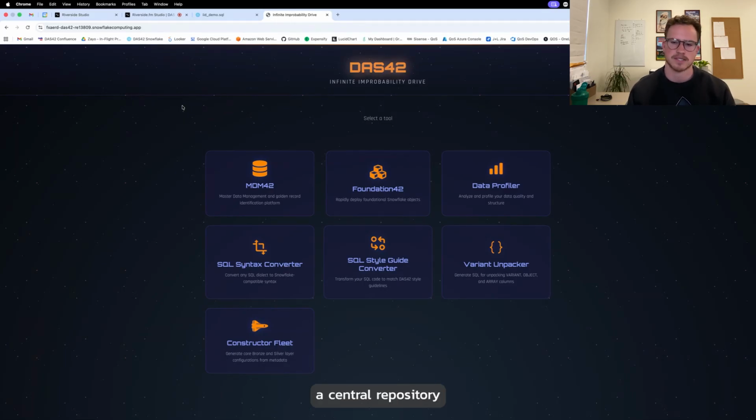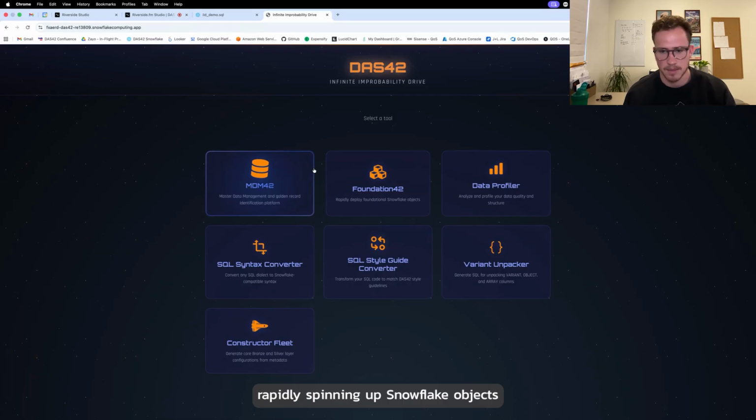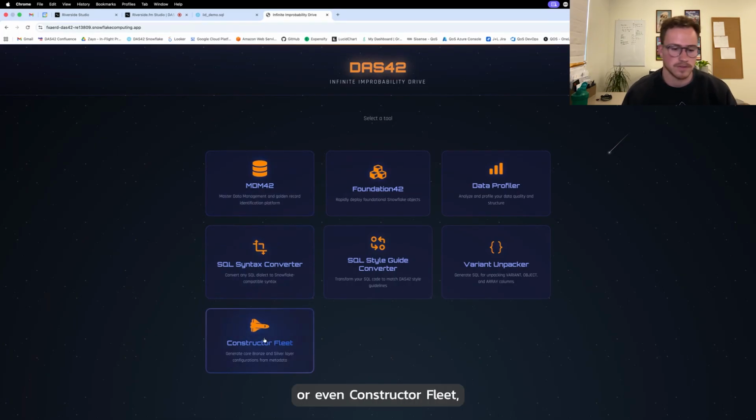Create a central repository, or central hub, to solve common problems that we run into, things like master data management, or Foundation 42 for rapidly spinning up Snowflake objects like databases, schemas, and all the RBAC that goes on under the hood, or even Constructor Fleet, which is our approach to rapidly generating a bunch of DBT for our bronze and silver layers. So these are the things that we run into at a broad scale, the bigger, hairier problems on all of our projects.